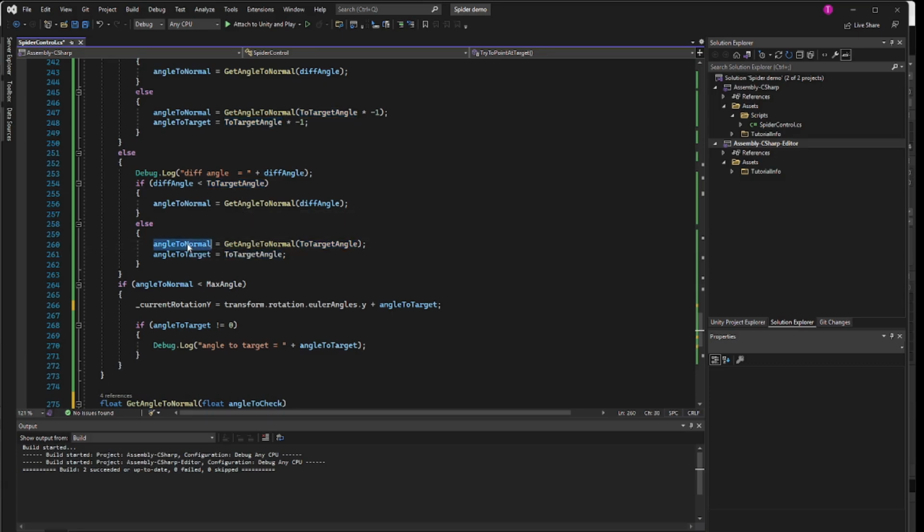I have my angle to normal. If it's too steep, just do nothing. If it's not too steep, what I want to do is remember this current rotation Y. The current rotation Y is what we check in order to say, hey, do I need to turn at all? And so if I'm currently turning, it is basically going to modify that current rotation Y or add it to my current rotation.